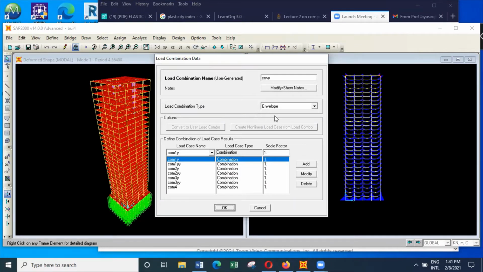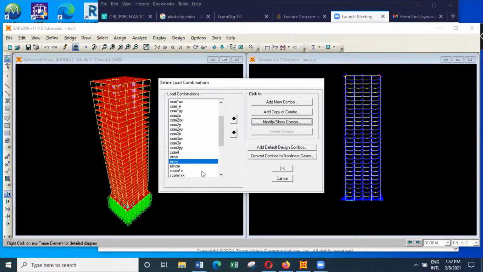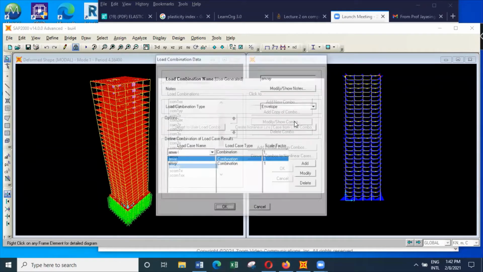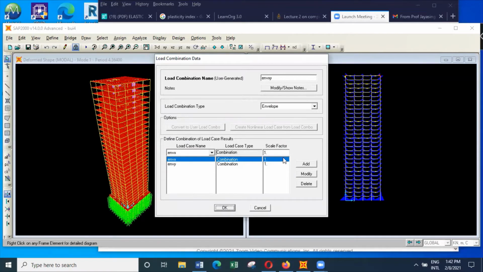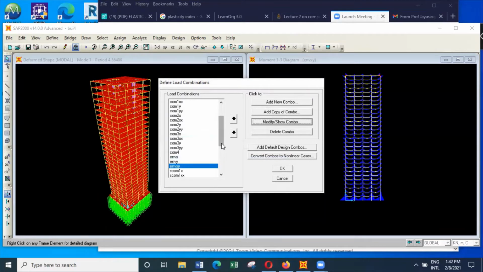And here you can see I have used the term envelope. So it will not be added up as in the earlier case. What you get is the maximum value. And then envelope XY. And similarly, the service load combinations also have been sorted out. And there's a service envelope in XY direction as well. So it considers all the loads acting in X direction and all the loads acting in Y direction.